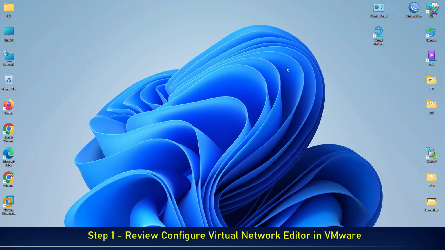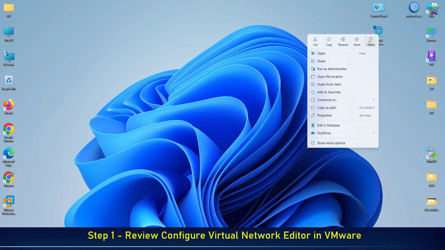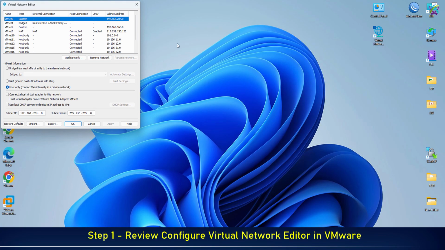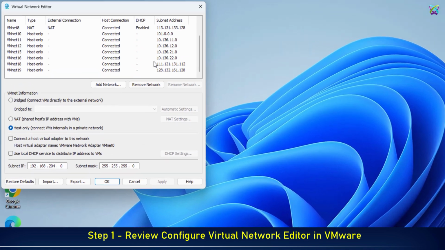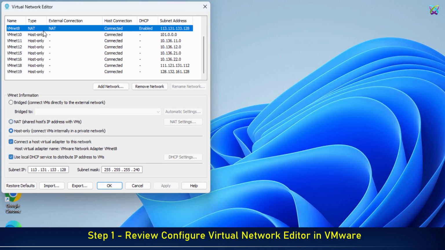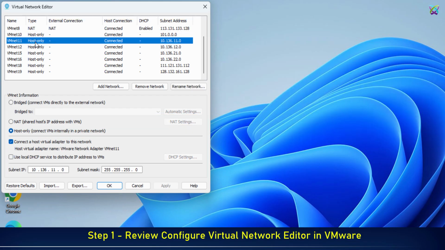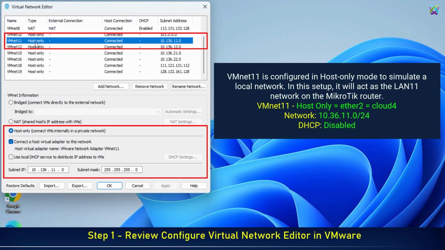First, we need to configure the virtual network editor to create two virtual networks. VMnet 8 is configured in NAT mode with DHCP enabled, allowing the MikroTik router to access the Internet through the host. VMnet 11 is configured in host-only mode to simulate a local network.